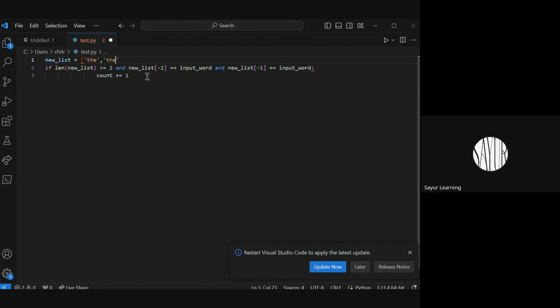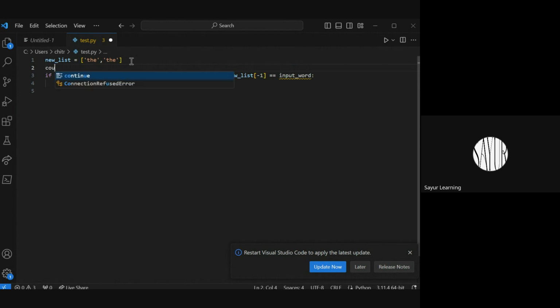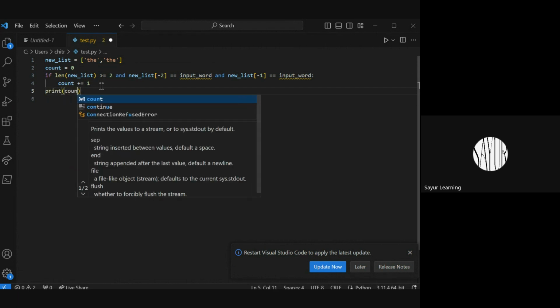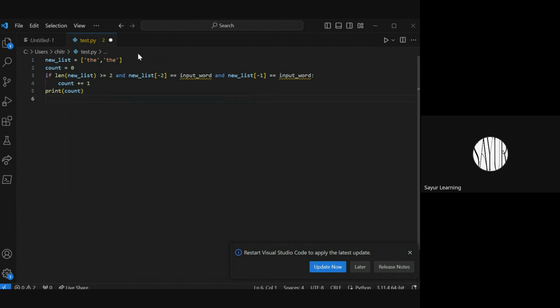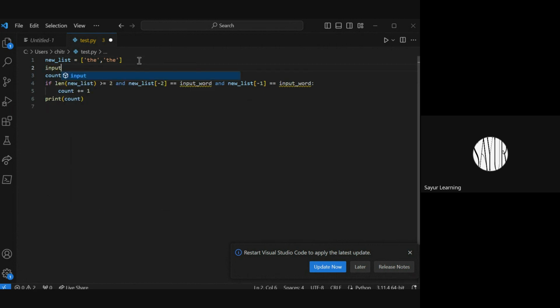Okay, that's the code, right? That's what you're doing, right? If this counter plus is there, the counter plus happens. And for now I'll put count equal to 0. Then I'll print the count. Simple. We are taking really simple. Is there an input word? Okay, input underscore word.